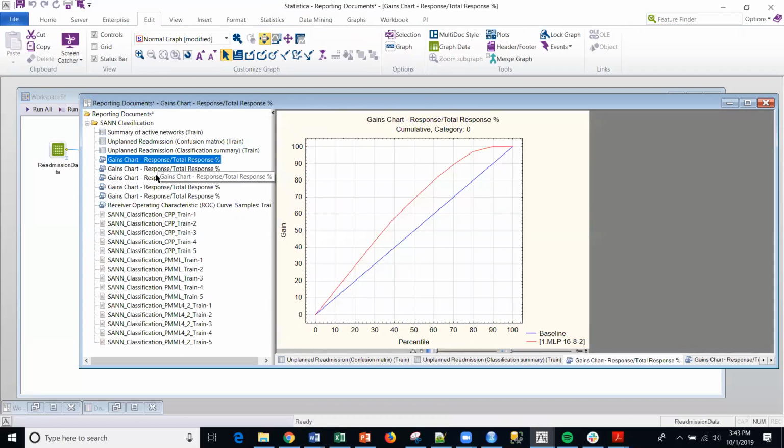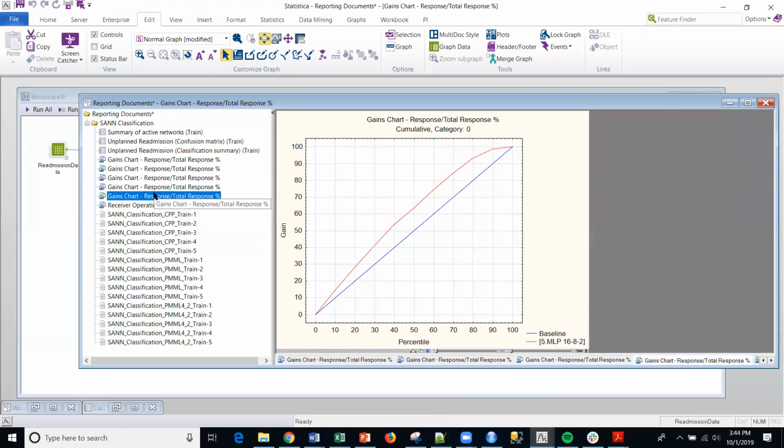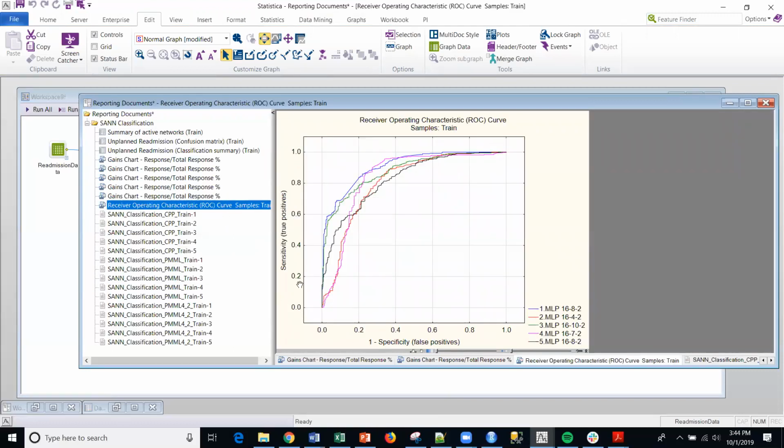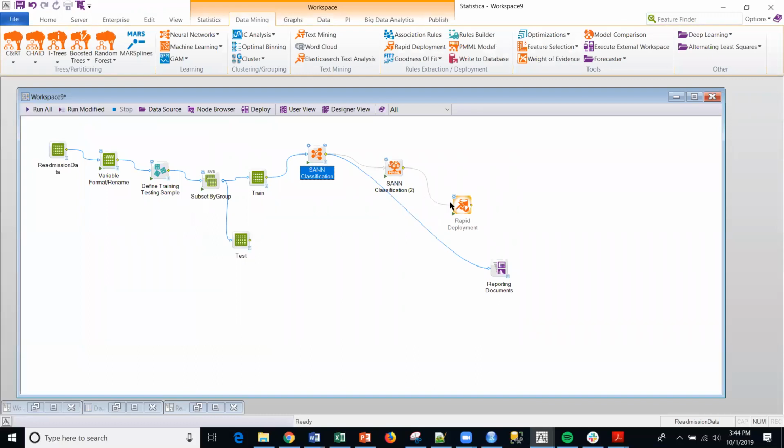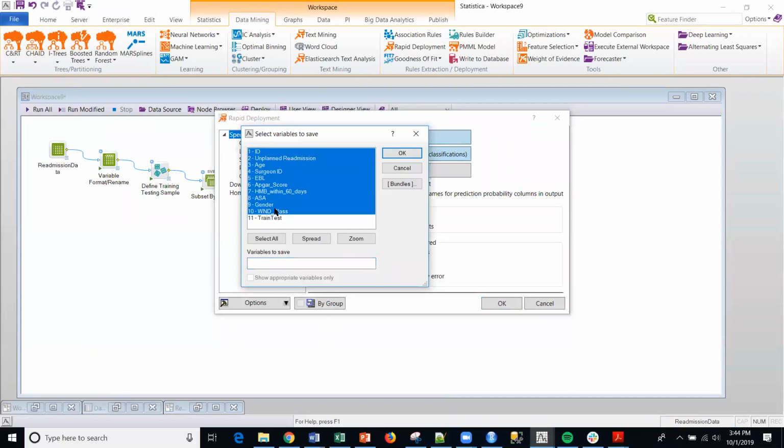And a gains chart for both categories, and then I think a ROC curve. So ROC curve here as well. But the main thing is how well does this model perform on the holdout set that I created? So what I can do here is I can set this test set up against this rapid deployment here, and then I want predicted values, and I want the output for the predictions as well as the inputs.